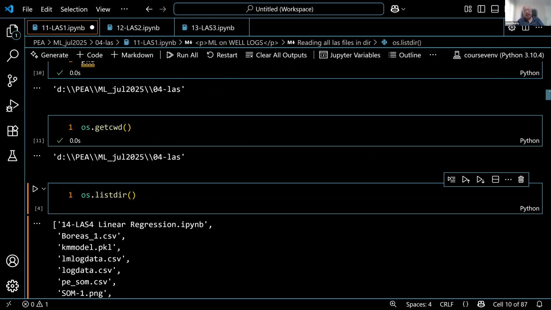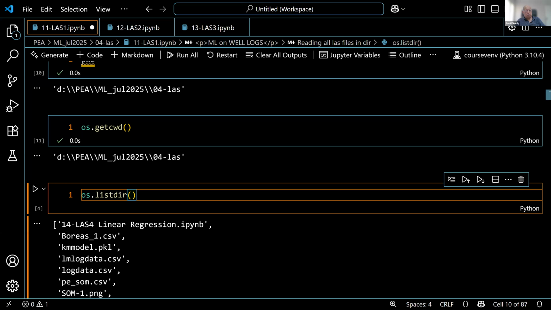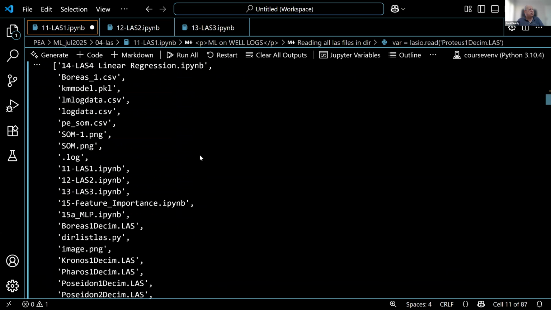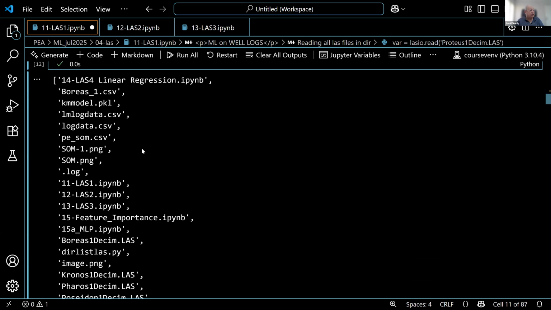Now, here is where the action comes in. Within Python, we don't need to go to Explorer. We can simply type OS, as the name says, list dir. So this is a built-in function. It's not my program. It's built into Python. So you say OS list dir, and I type this, and these are all the files in the directory.